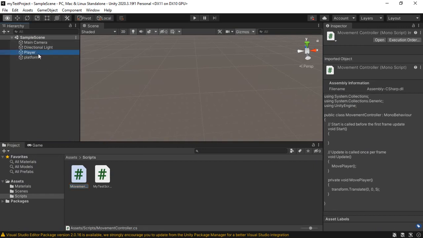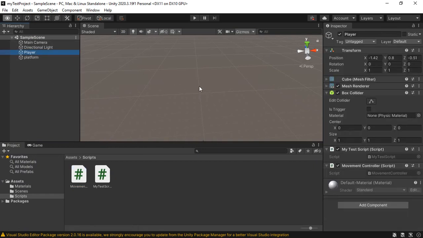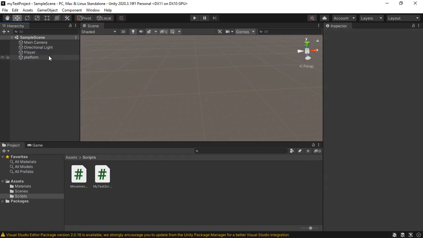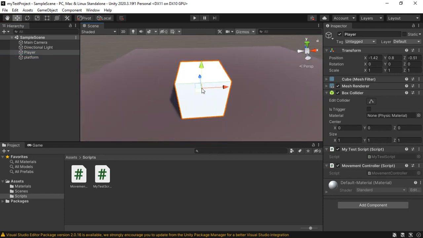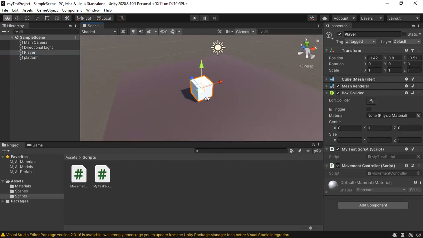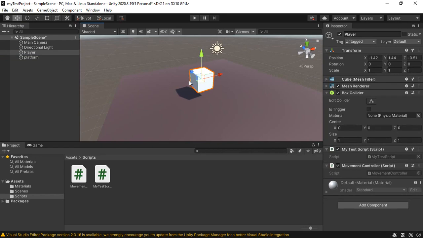You can check that here. I just click on the player and then click the F button to focus back. If you notice, this is the forward direction and this is the right and left. So we have to modify the x and the z direction. You multiply this with your vertical axis, and you multiply this with your horizontal axis.